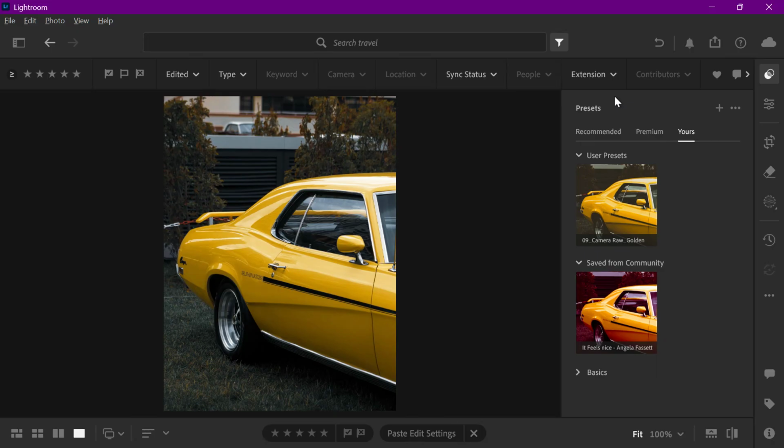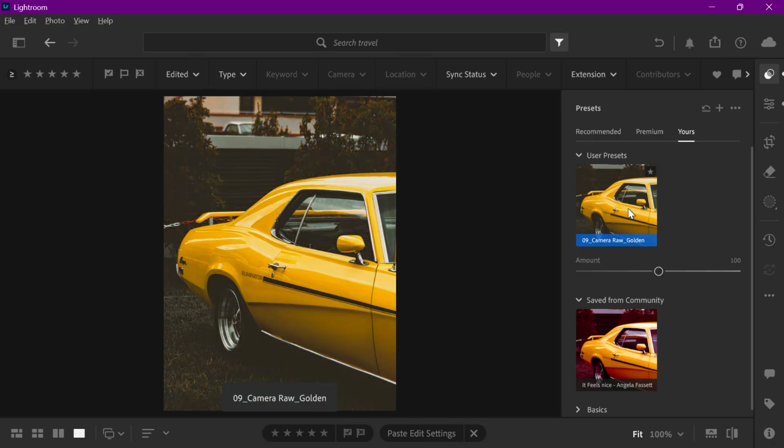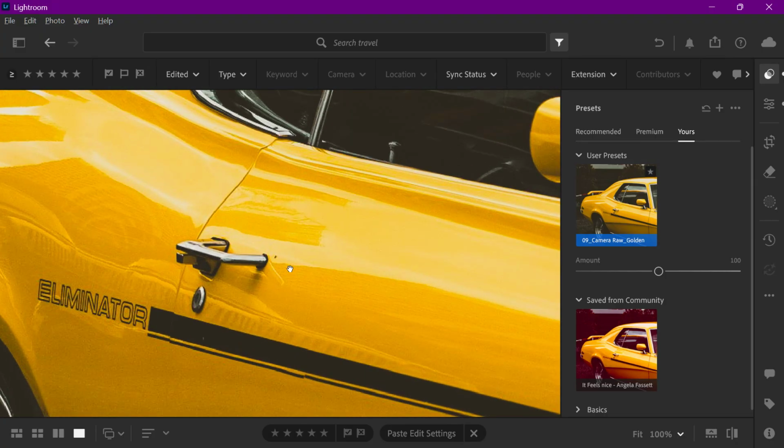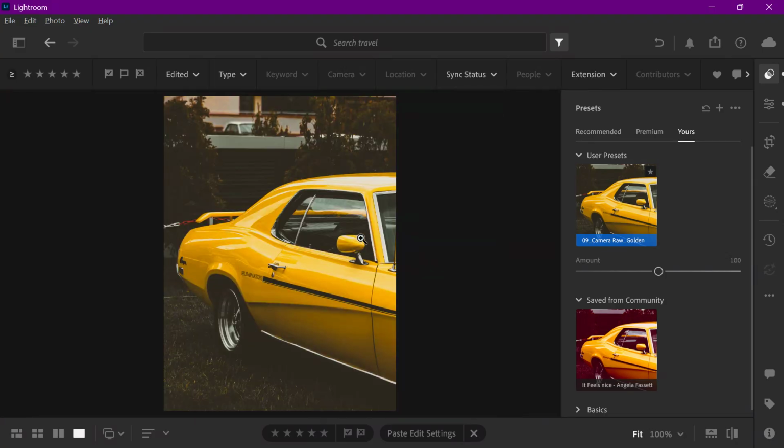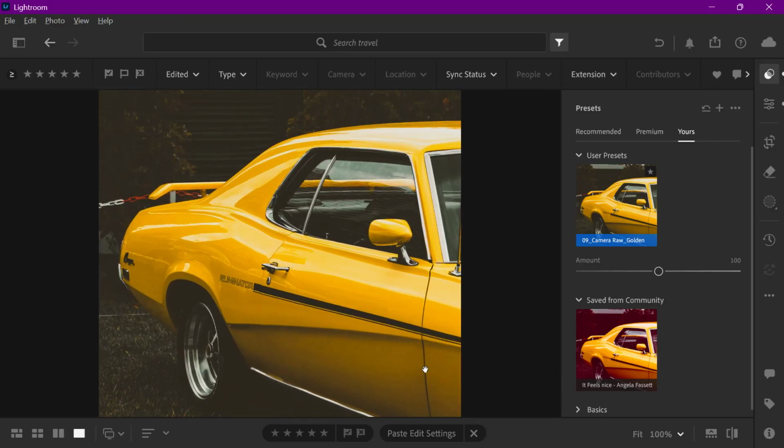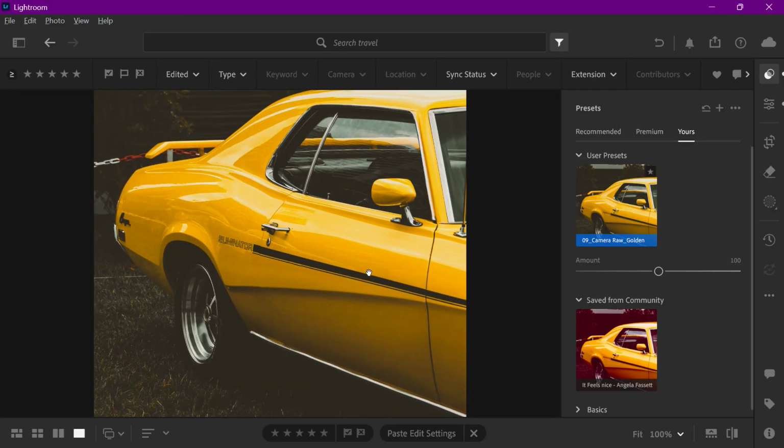Now you can browse through the available preset groups. You'll usually see options like User Presets or Premium Presets, depending on what you have installed. Take a moment to preview a few options and click on any preset you want to try. The great thing about presets is that they apply instantly, so you can see the new style right away without manually changing every slider yourself.